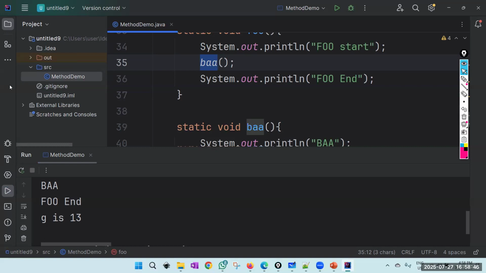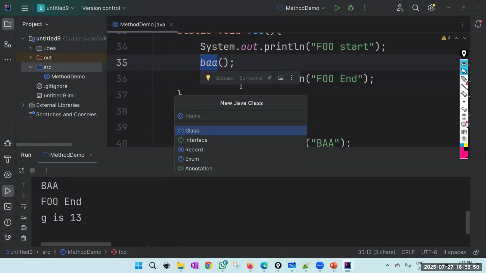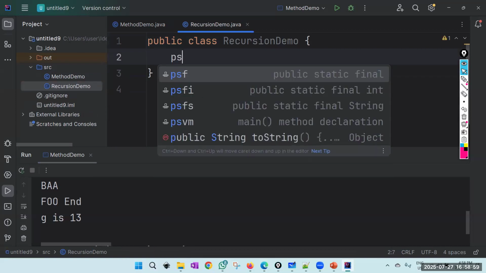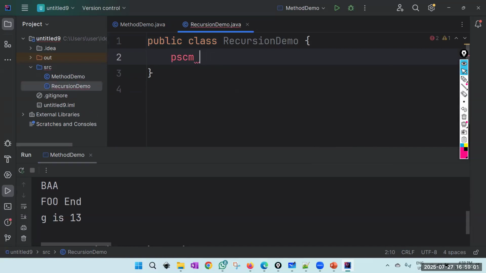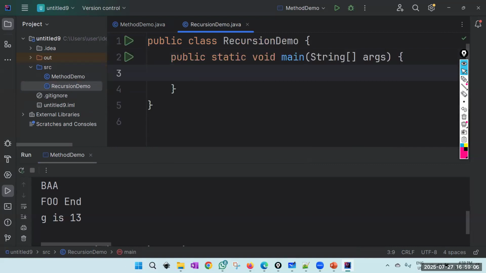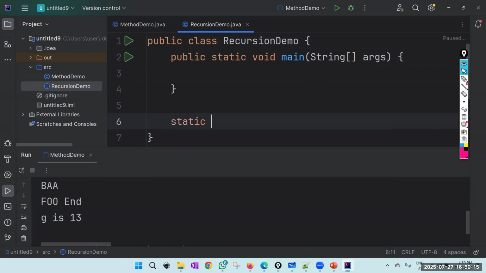Method calling itself. Okay. For example, let's say recursion demo. Say main method, public static void main. Say I have a method. We are still writing only static methods. Static void say foo.